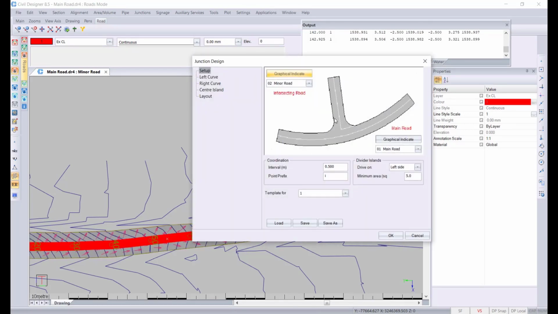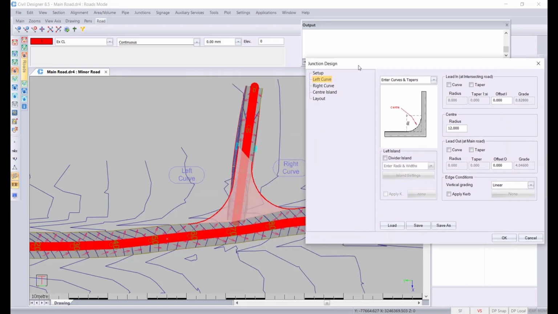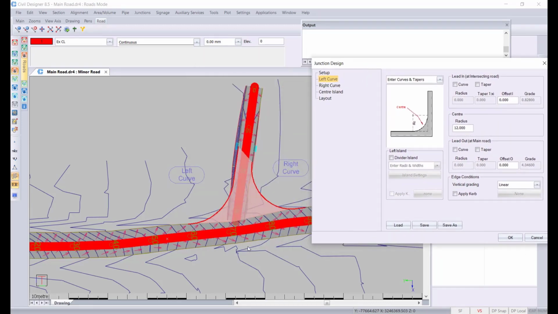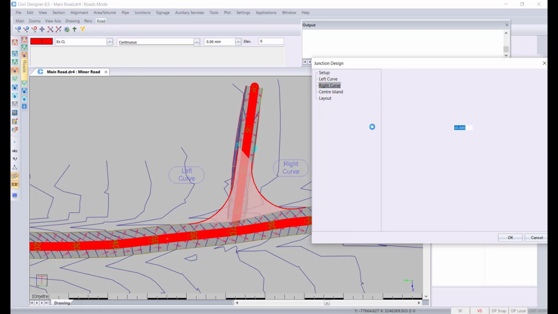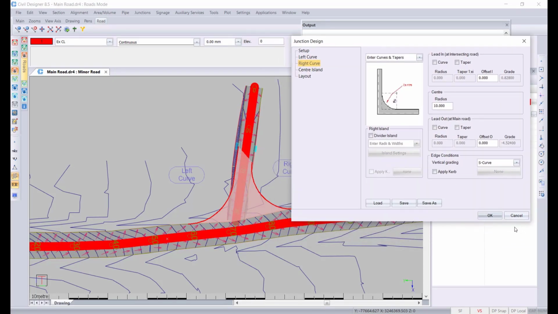0.5 intervals along the bow mouths for setting out information, and for modeling that is perfect. If we go to the left hand side, you can see you've got a radius of 12, and you can just move that to the side. You can see that is the left. It's as if you're standing over here. We've got the right hand side, and we can then press OK.